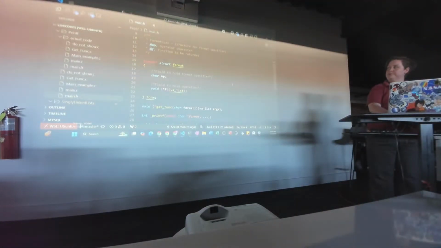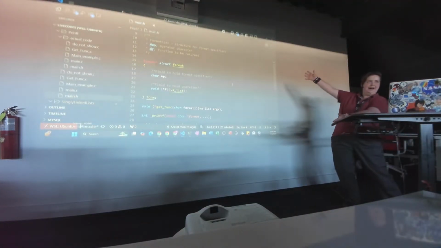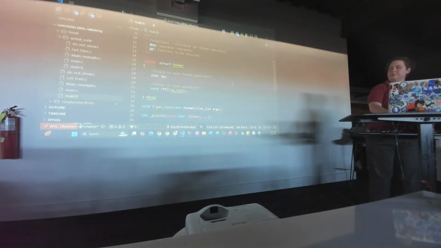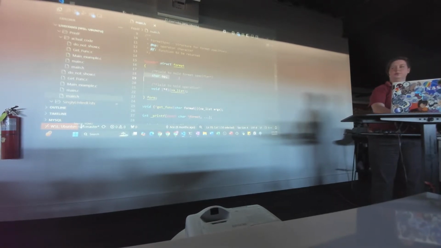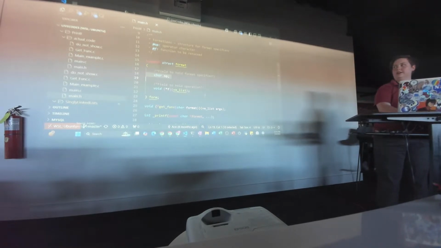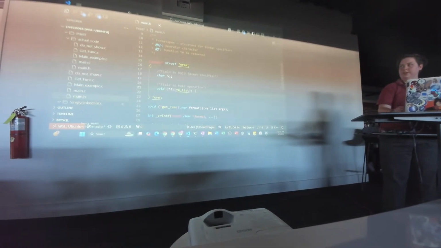Here's what you all came from. So, header file. You guys have seen these before. You've worked with these before. We've got our struct format. That's what I was talking about earlier. You've got your format specifier, or rather a spot to hold what will be the format specifier. And you've got your pointer function, right?